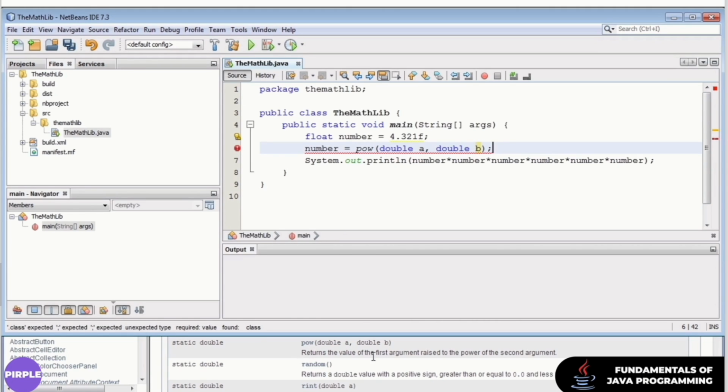Our documentation tells us that A should be replaced with the variable or value that we'd like to raise to the power of B. So let's replace the first type argument with our variable number, which is what we want to raise to an arbitrary power. You'll notice that I get rid of the double specifier when I do that.